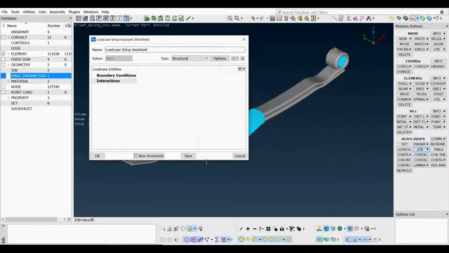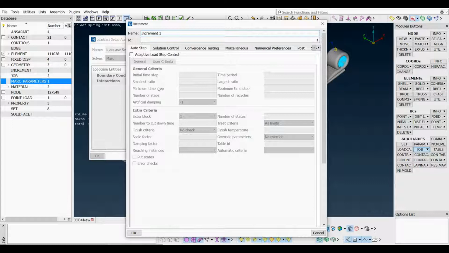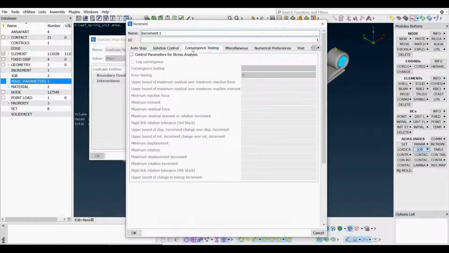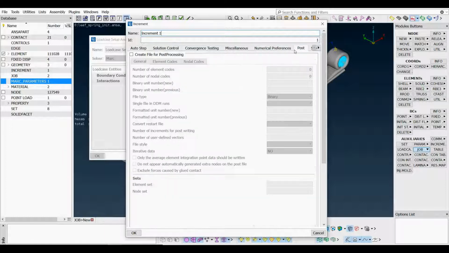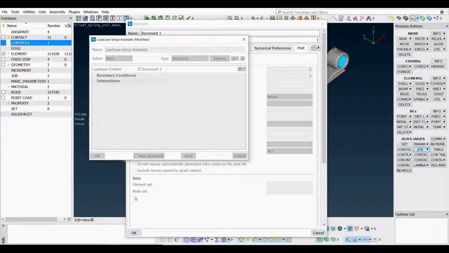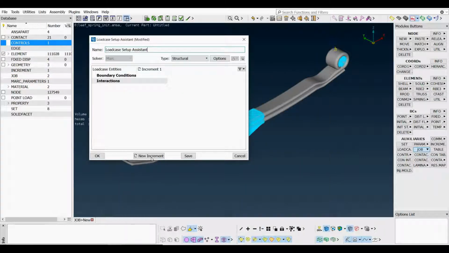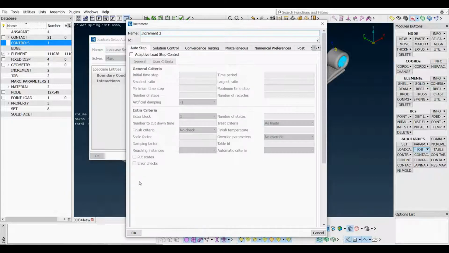In order to create a new increment, click the New Increment button. The Increment window pops up, listing all the necessary control settings. The same settings can be accessed through the Controls function or by editing the respective field in the database browser. You can create multiple increments.